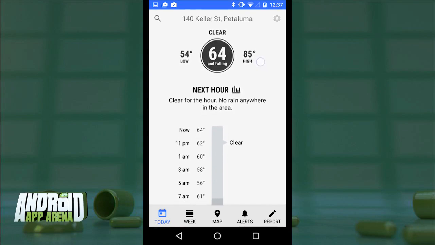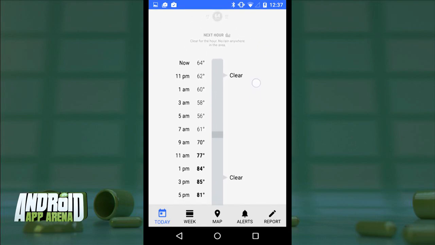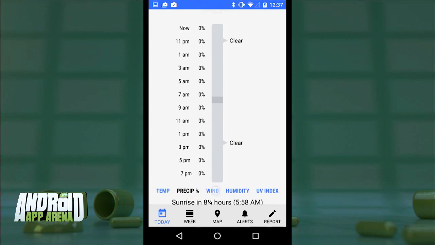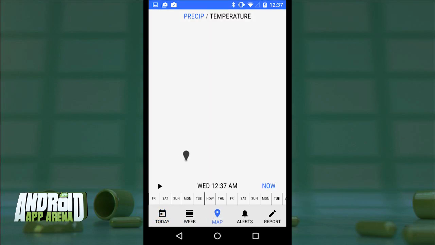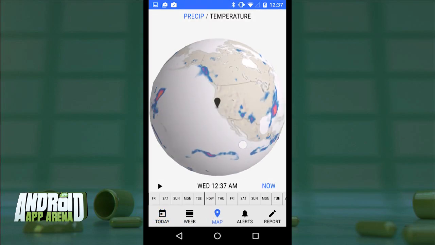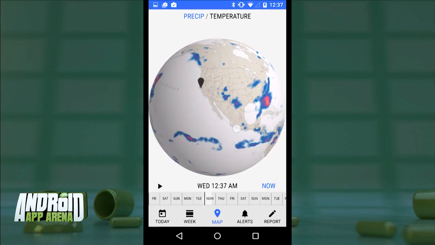Below that, the vertical list of hour by hour, and that can be switched to reflect different data points there. And down at the very bottom, you can check out the weekly forecast as well as a nifty 3D globe with precipitation and temperature projections layered on top.